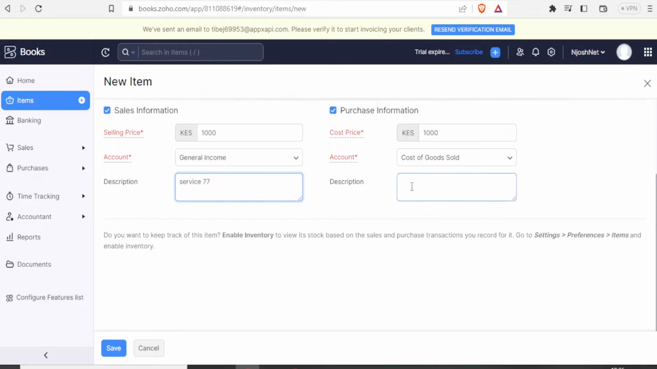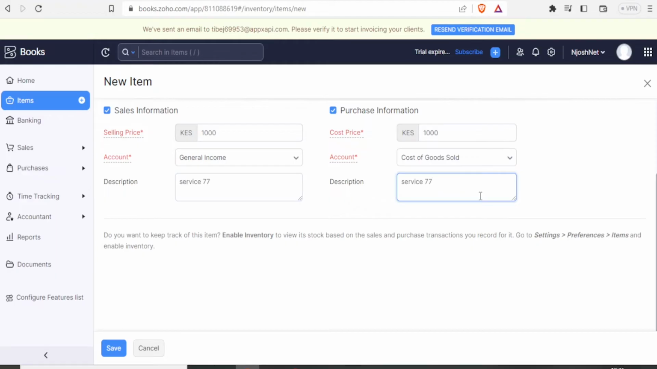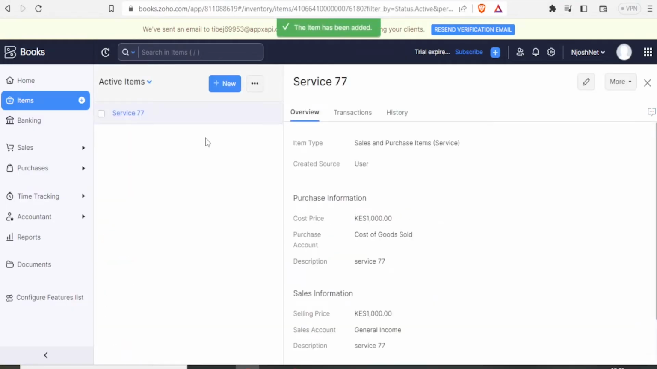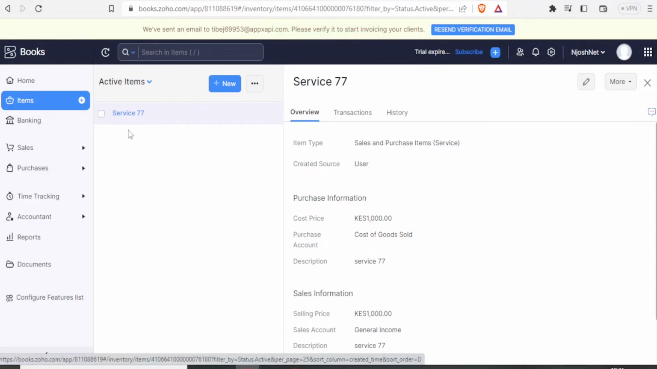And then still here, I can copy paste this, still call it service 77. And you can still give any other description for your item. Then I'll click on save service 77. And the item has been added. So you now notice if I look at the overview here for service 77, I have sales and purchases, and then we crossed 1,000 Kenyan shillings. Then the description, I still give it a service 77.